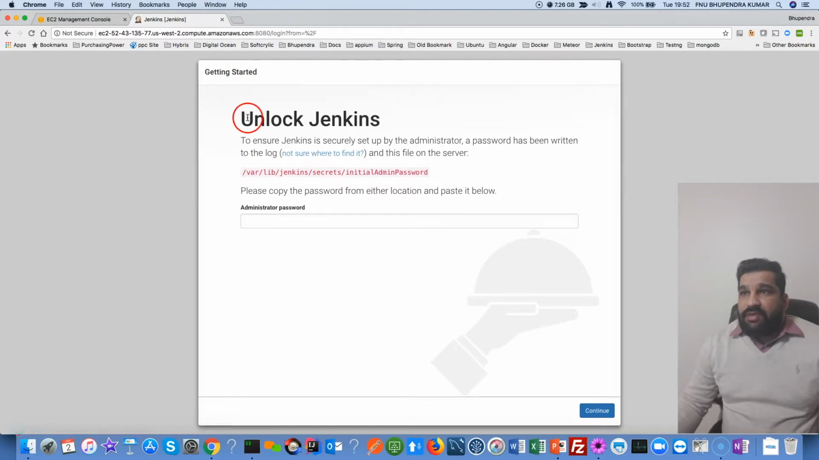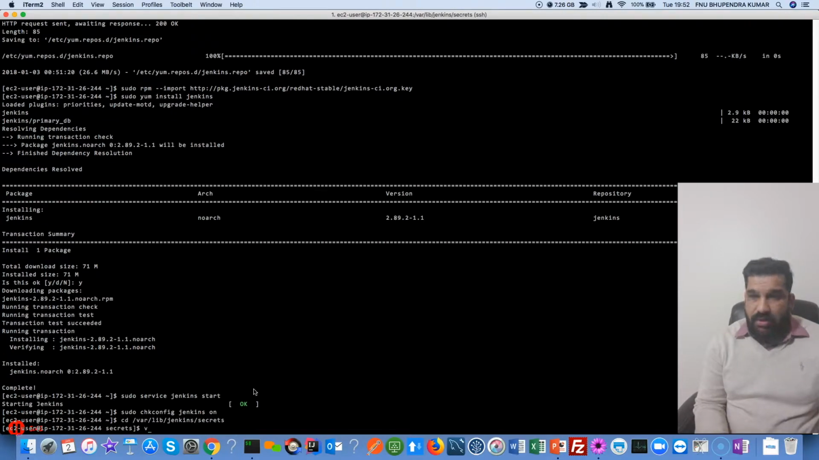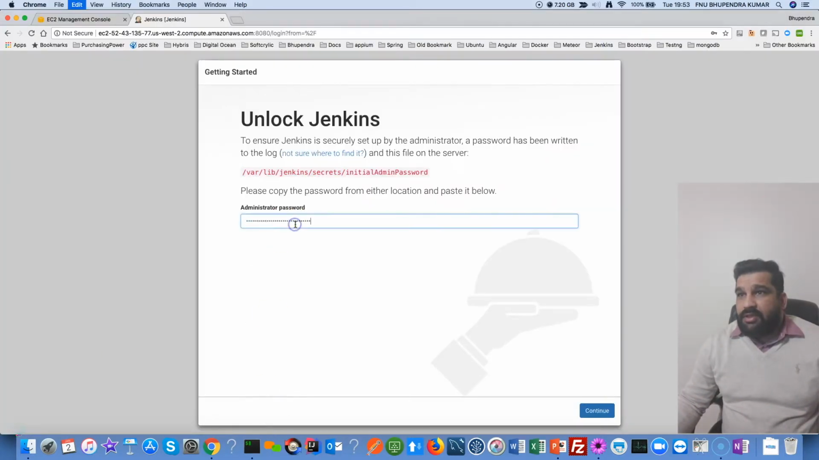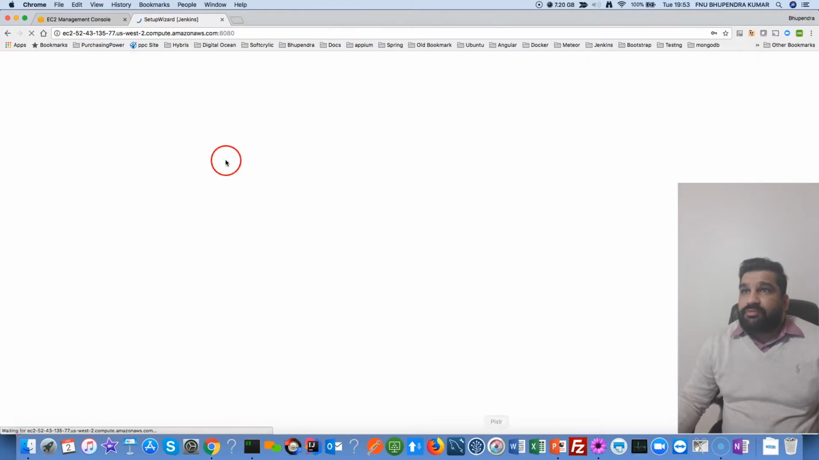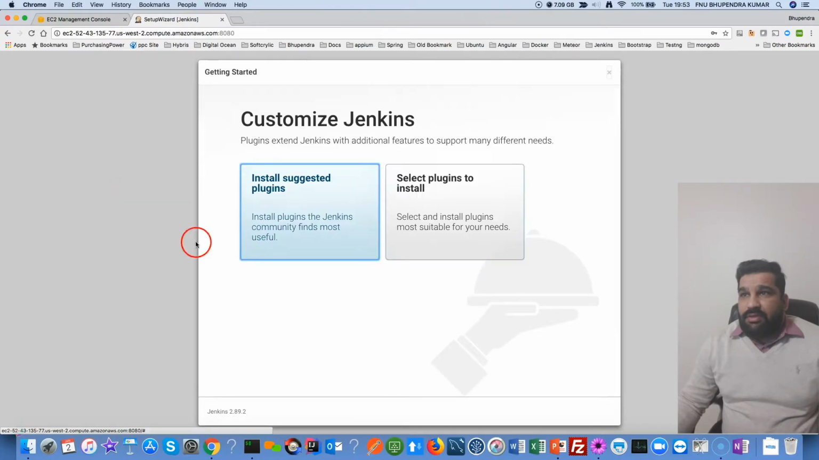Okay, it asks you to unlock Jenkins first. So you need to go to this particular location and get the password. Let me cd here, and then sudo vi initial admin password. Okay, I got it here, and I just pasted it in. So it is okay.